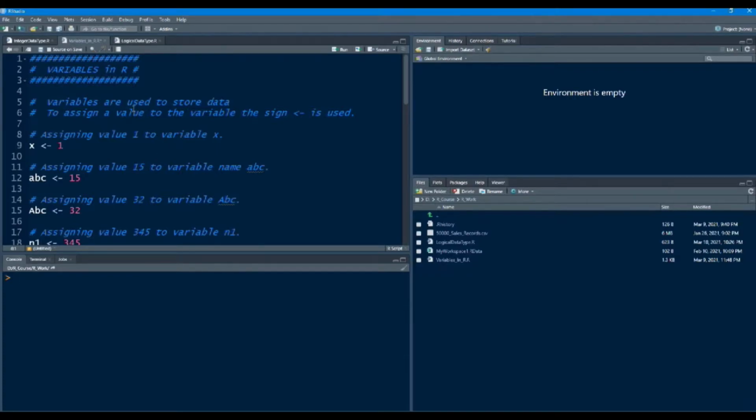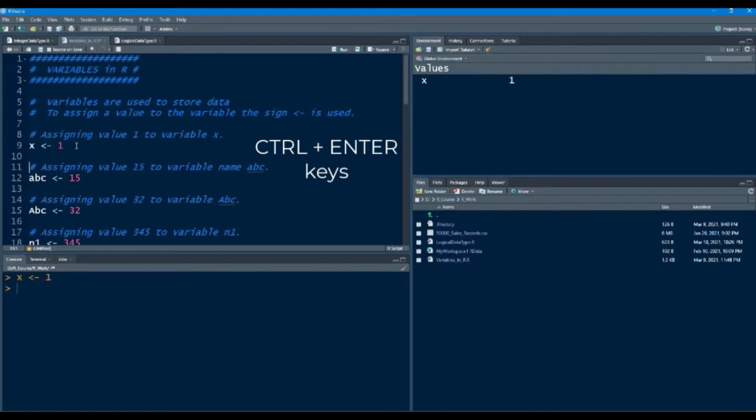So variables, as we know, are used to store data. To assign a variable in R, we use the leftward arrow operator. For our first example, let's assign value 1 to the variable x. Now to run the specific line of code where our cursor is, just press Ctrl plus Enter. And that line will be executed. You can see the line is executed with output shown in the console below, and in the global environment window that a variable x has been declared with a value 1 assigned to it.